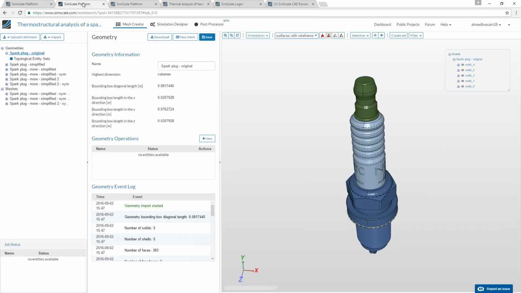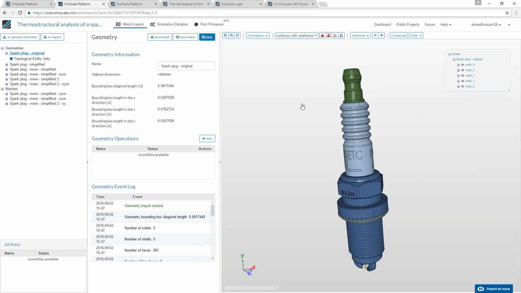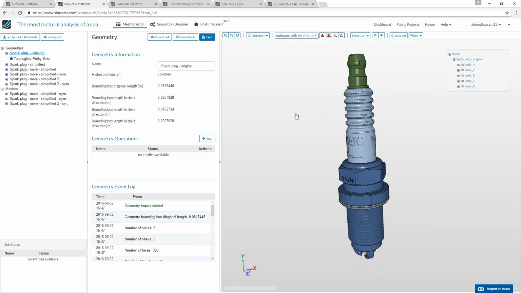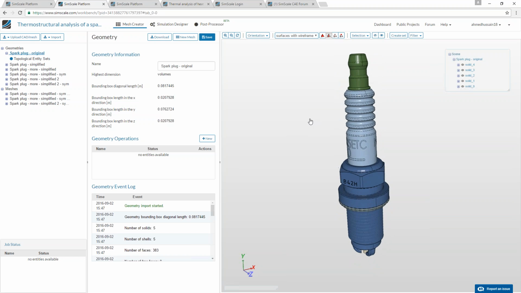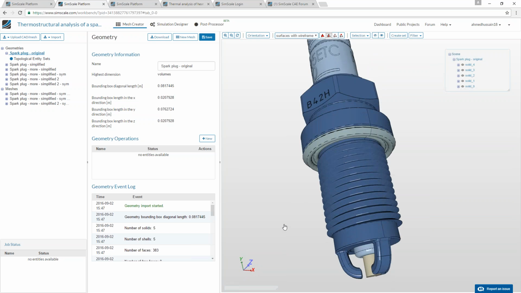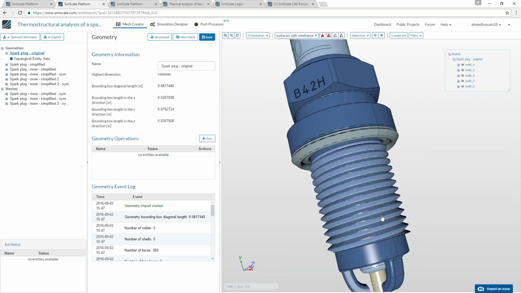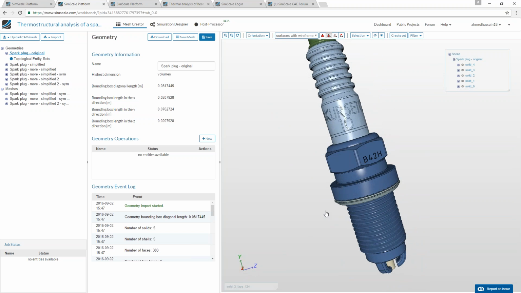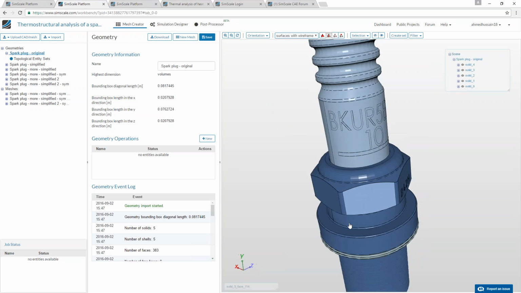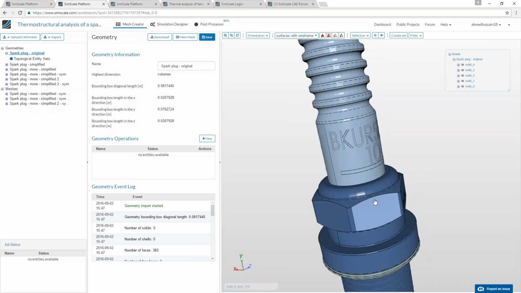So for the second case, we are discussing here the thermal structure analysis of a spark plug. This is the model of the spark plug, which is also taken from GrabCAD. One of the users has provided this model to us, and we are interested in simulating this. You can see that this model is quite detailed. You can see, of course, these spirals here for tightening of the spark plug, and there are also many embossed marks, the company name and the model name embossed over here.